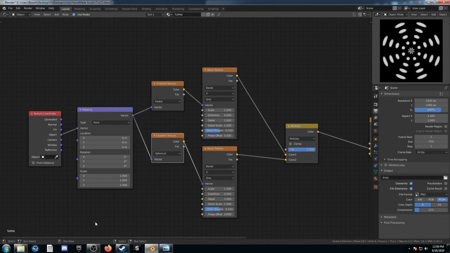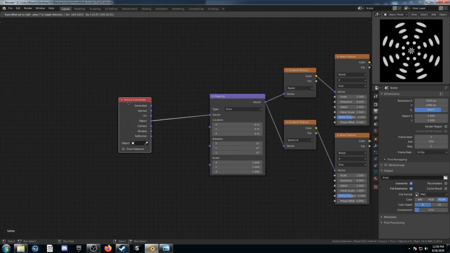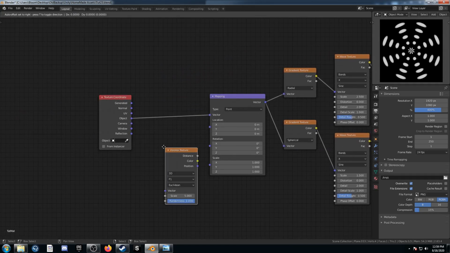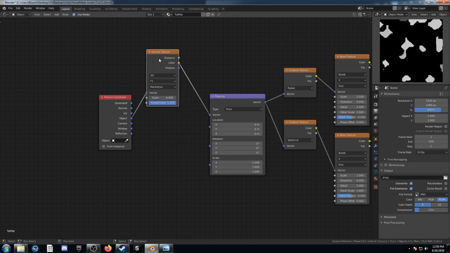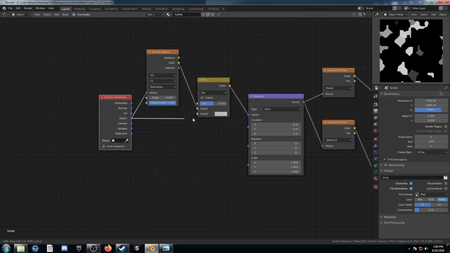I'm going to come over here to the vector line and add a Voronoi. Place it here, change this to Manhattan, and change the scale to 4. Then I'm going to add a mix RGB and just plug object into color 2 here.